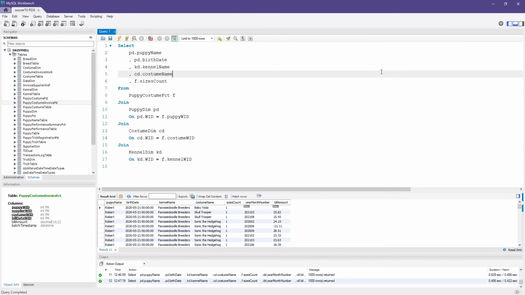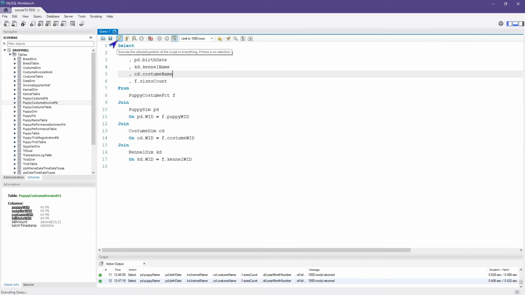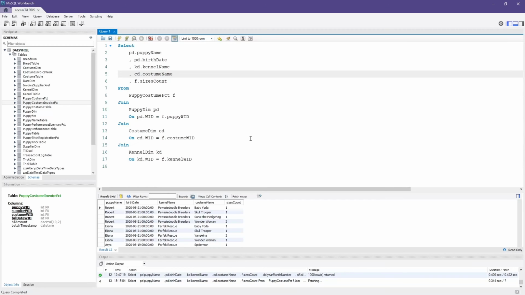And that is this query, which I've already pre-created. It goes ahead and starts with the puppy costume fact table as our fact, and as the dimensions, the costume and the kennel, because that's the information that we need to utilize in order to determine our costing. Executing this returns a straightforward data set. And we'll focus to a degree right here on Robert at the top, which has a number of costumes.